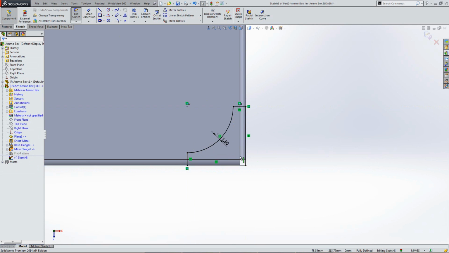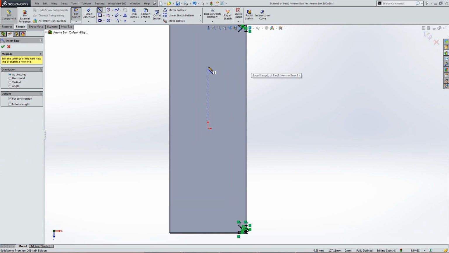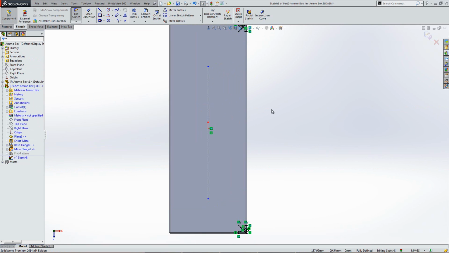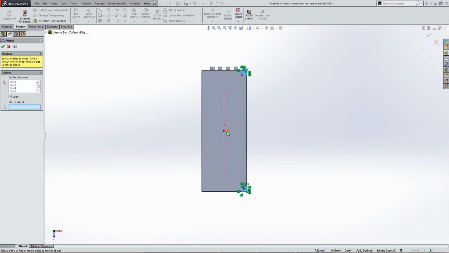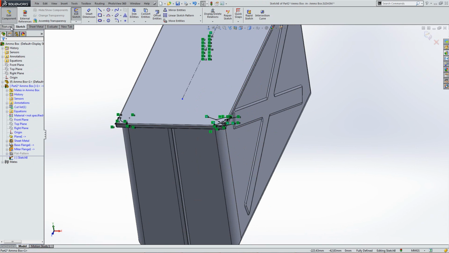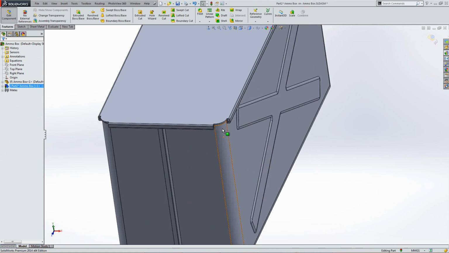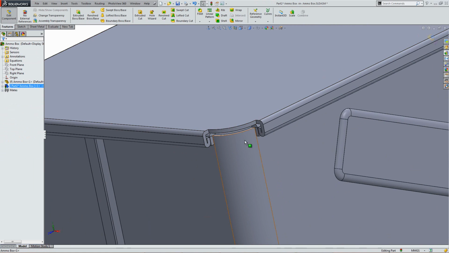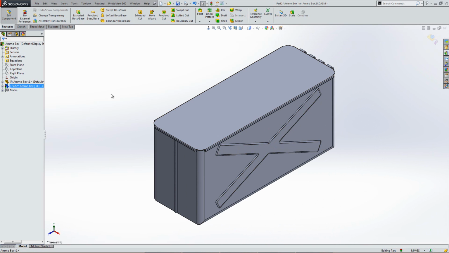Now I want to do the same on the other side, so I'm going to create a construction line down the center. Doesn't have to be perfect, but I'm going to select those to be mirrored about this line here. Okay, now that's actually created, we can do a feature cut, and I'm going to cut that up to next. Okay there. Alright, so that's giving us a nice cut around each of the corners. Just giving you an example of what you can do within sheet metal.